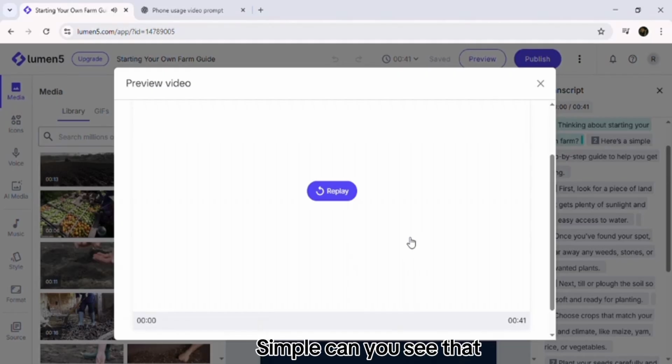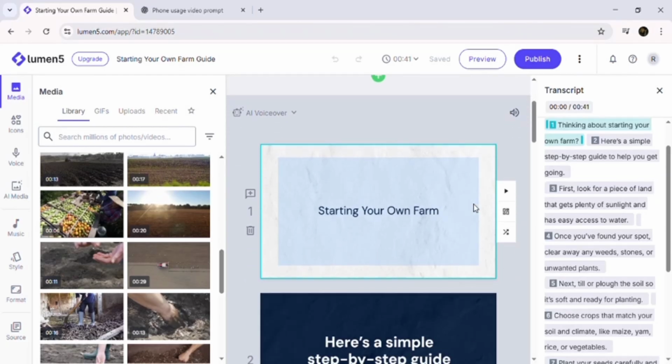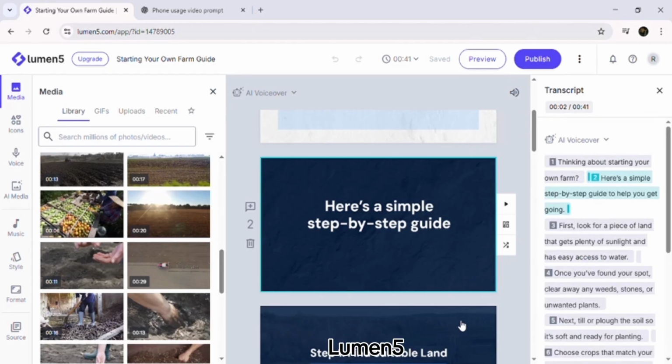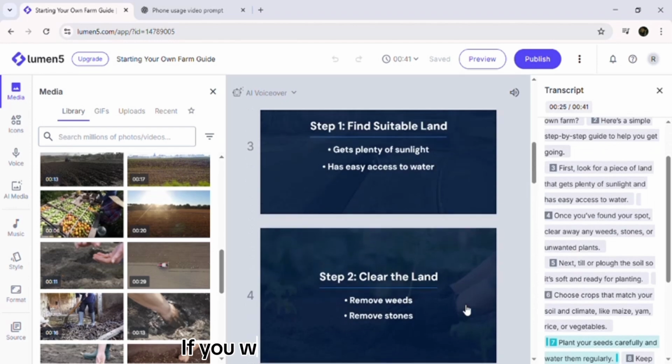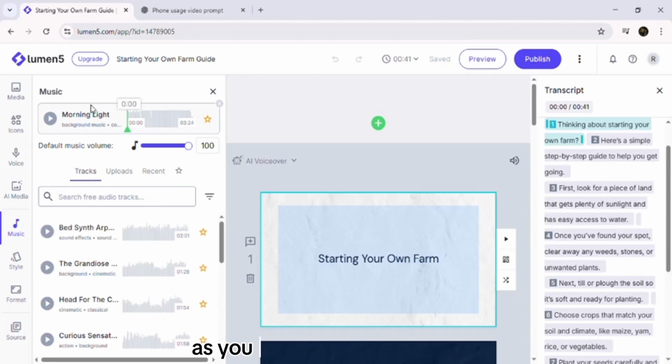Simple. Can you see that? Very, very good and very, very efficient. So that is just an example of how you can create your own LUMEN5 AI voiceover video. If you want to edit them, then you can edit them. For instance, now you want to change the music in it. As you can listen to this, the music there is. You want to add this now, you can add this. But as you can see, this one is subscription, it's not free.